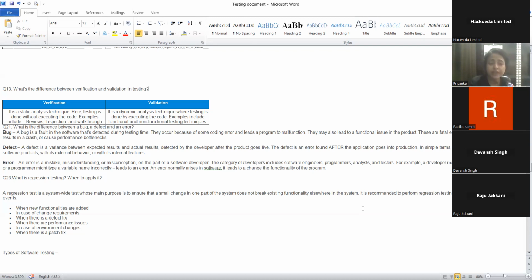We verify whether whatever is written in the document is correct or not. And validation is the dynamic technique. That means in validation, we test by executing the code or the application. By the name itself, verification is verifying the documents, and validation is the actual testing. If someone asks you what verification and validation are, you should know this.